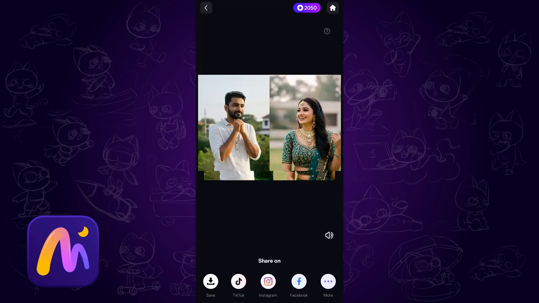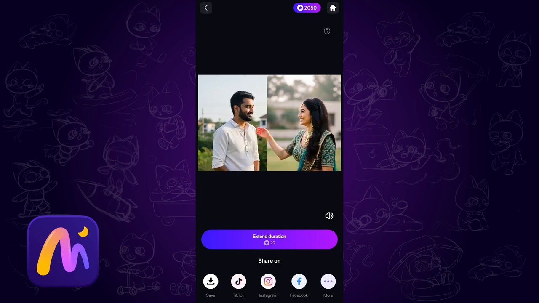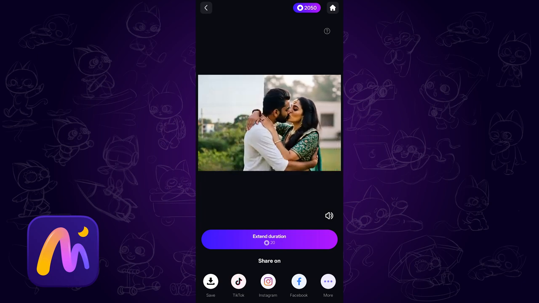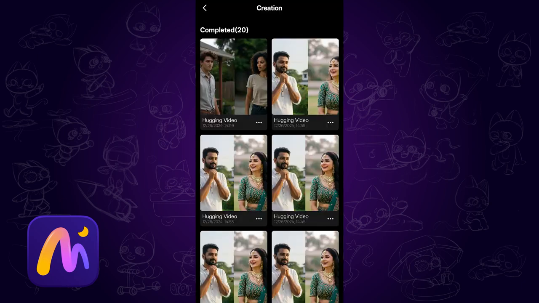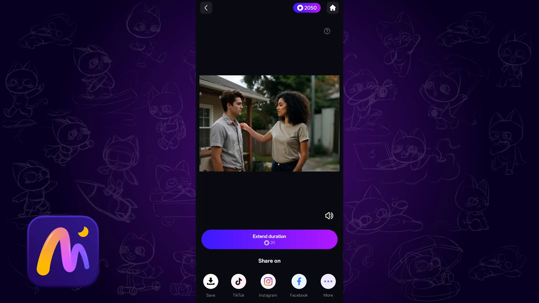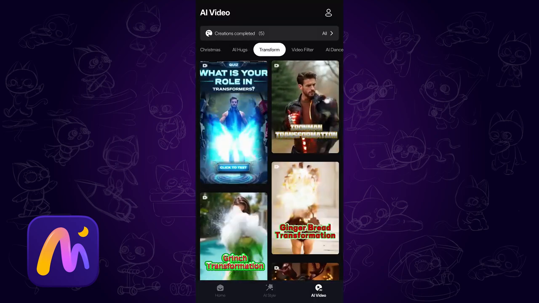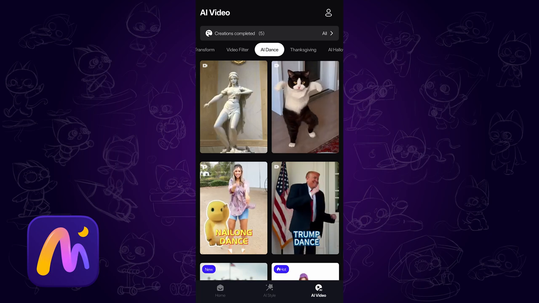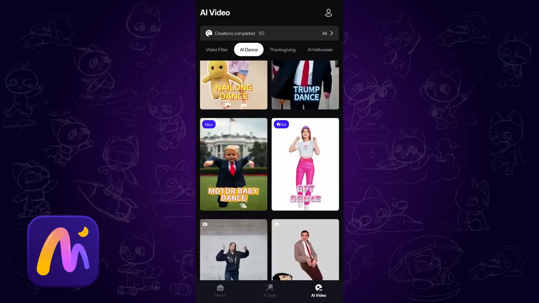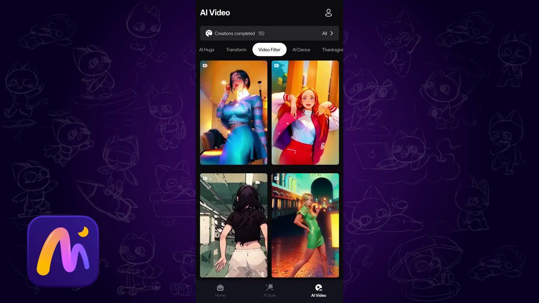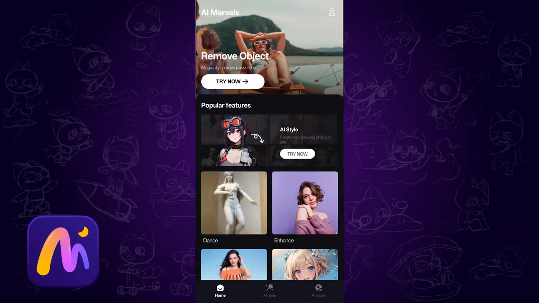After a little while, we can get the incredible two people kissing video easily. You can further extend the duration or just save it on your device. Very convenient. There are other AI video templates, such as AI hugging, AI dancing, AI transformation, etc. You are able to find the viral and trending AI video templates on the app.